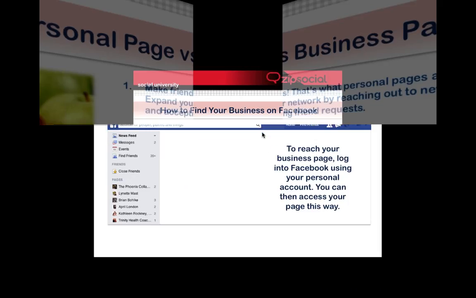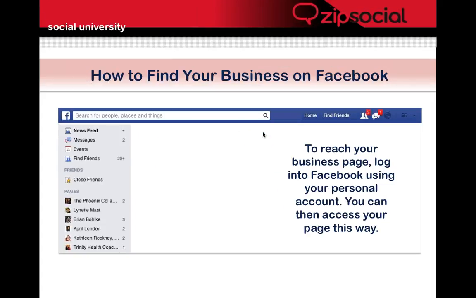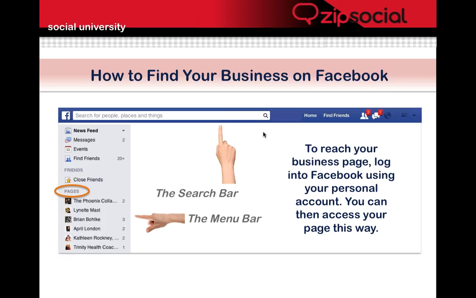So let's talk a little bit about how to find your business on Facebook. What you're going to do, again, you've got to access it through your personal page. So you're just going to log into your personal Facebook account. And from there, you have a couple of options when it comes to finding your business page. You can either use the search bar up at the top, or you can use the menu bar over on the left-hand side.